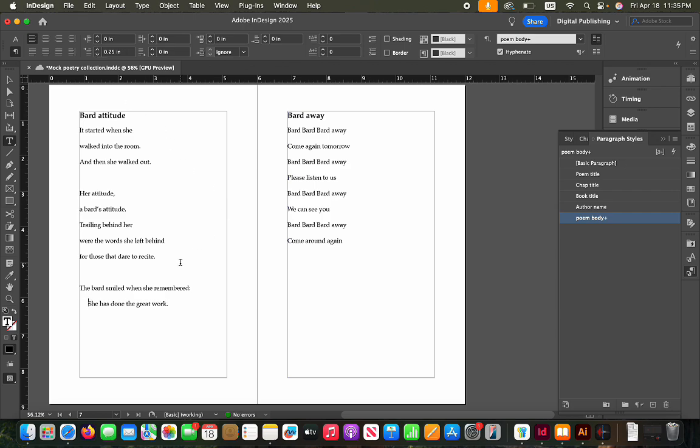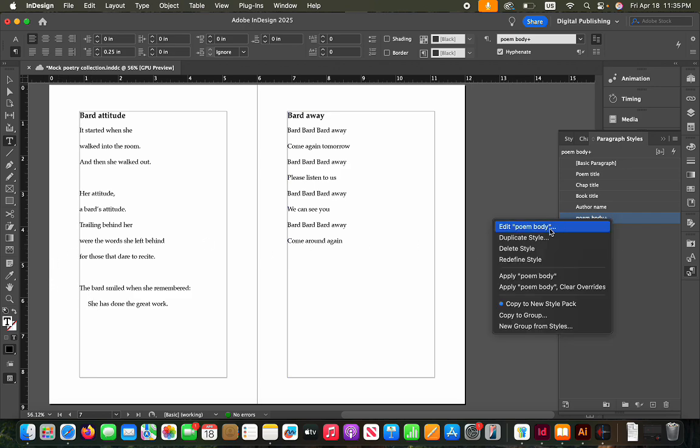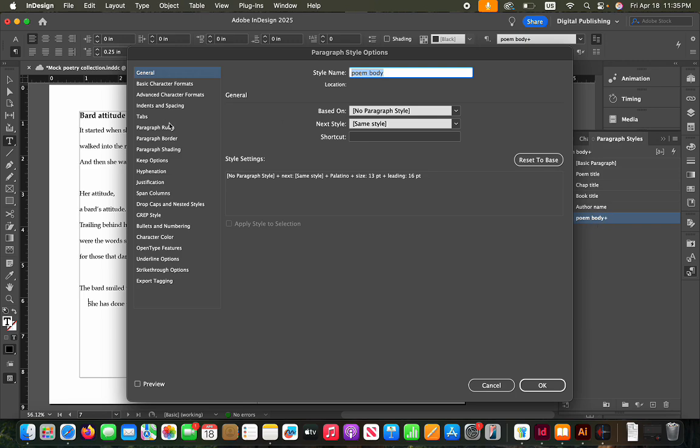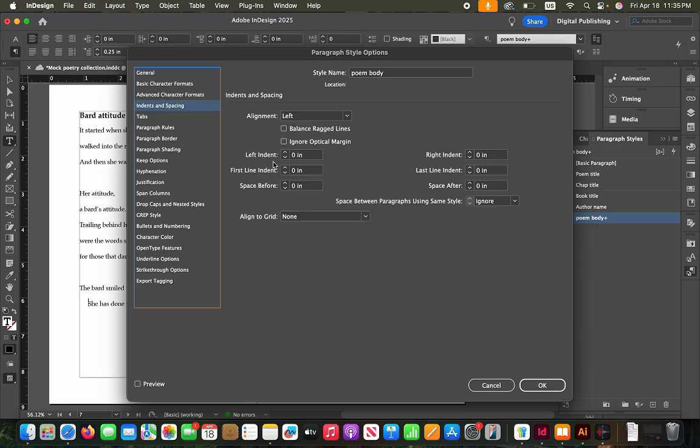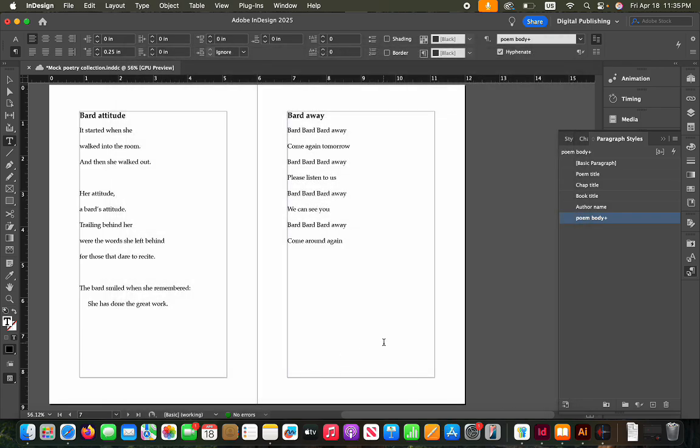See how we added to the poem body, but I'm not going to make that everything for this poem body. If I wanted all the poem body to indent to 0.25, I would have gone to edit poem body and gone to indent and spacing and then made the left indent 0.25. Okay. Okay, so looks like everything looks fine.